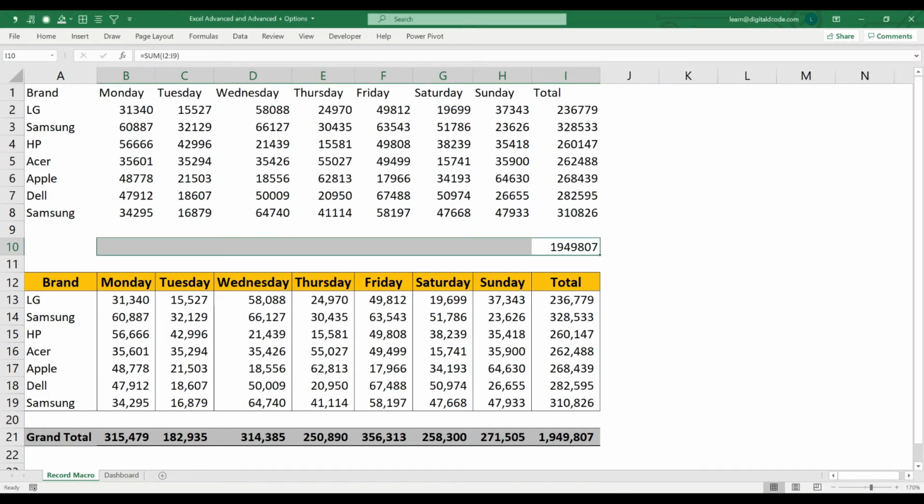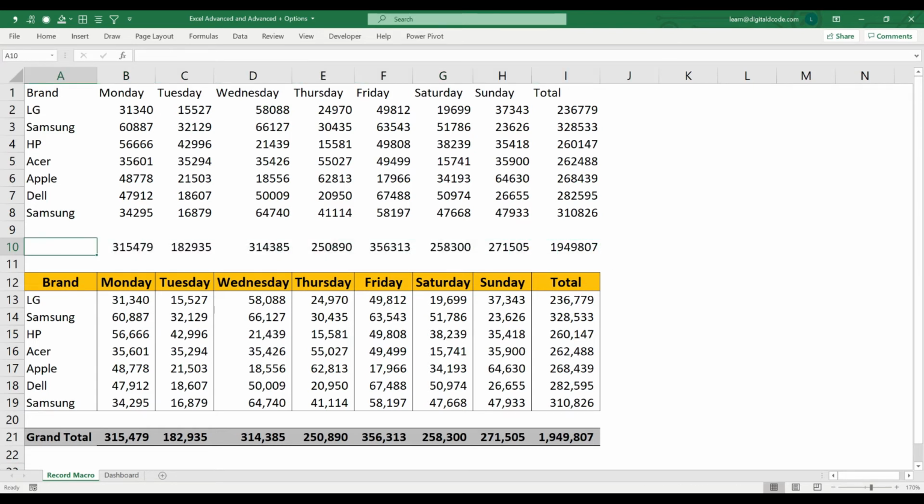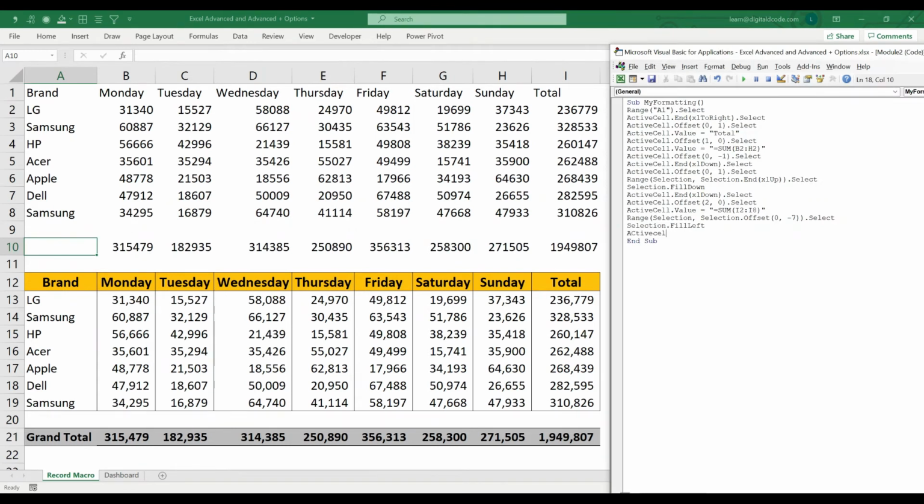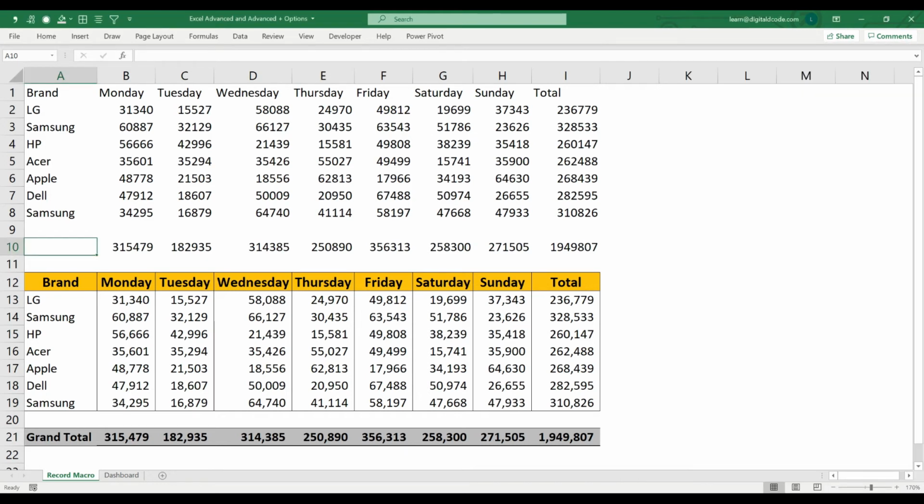So now I have the data here till this. So now I need to move one more cell right side. Offset 0, -1 to move to left side. Then I want to update active cell dot value equal, within double quote, grand total. So I updated grand total.